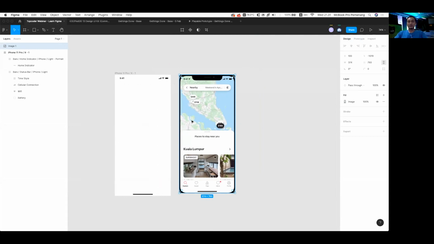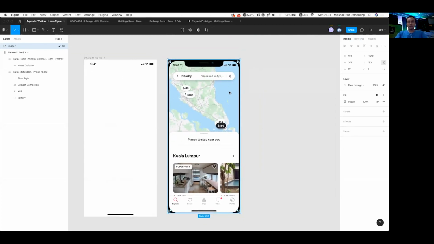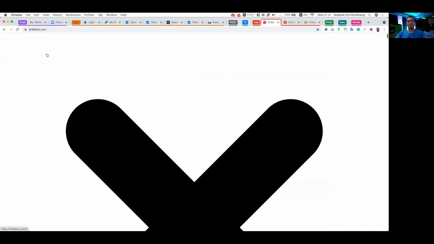So I suggest you read carefully about the challenge spec, and then you can search for the reference and design with the actual apps. And if there is any design exploration, you can search on Dribbble. Wait, what happened with this one? Yeah, I think it's not working.